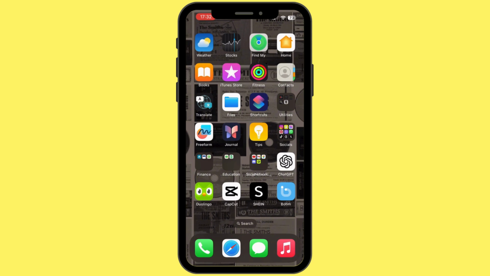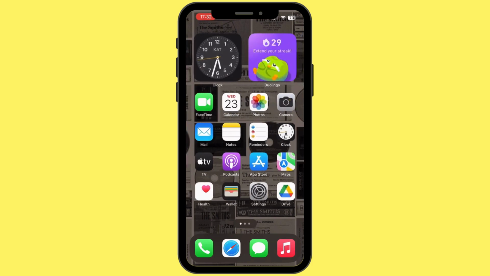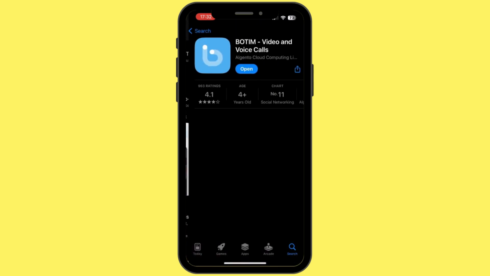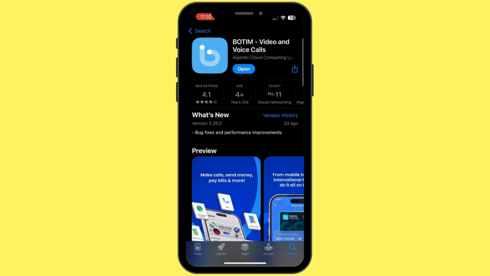So for that, first of all, you'll have to make sure that your app is up to date. Now for that, open up your app store and then in the search bar, search for Botim. And once you search for it, in the blue button, if it says update instead of open, simply tap on update and let your Botim application update to its latest version.